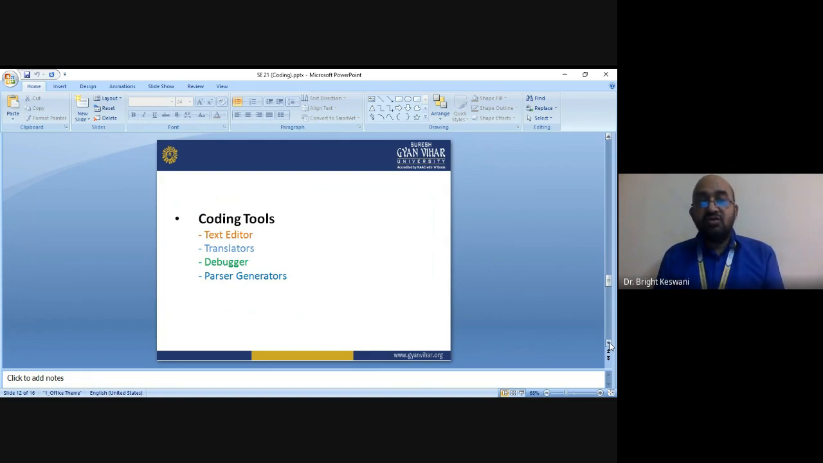Now come to the coding tools. There are several tools, like text editors, and translators like compiler and interpreter, that you can use as coding tools. A debugger is also there, which helps you in coding, and parser generators also help you code in a better way. So these are the coding tools.